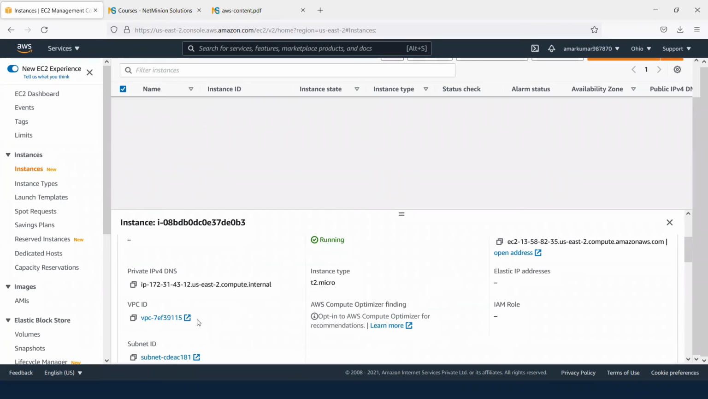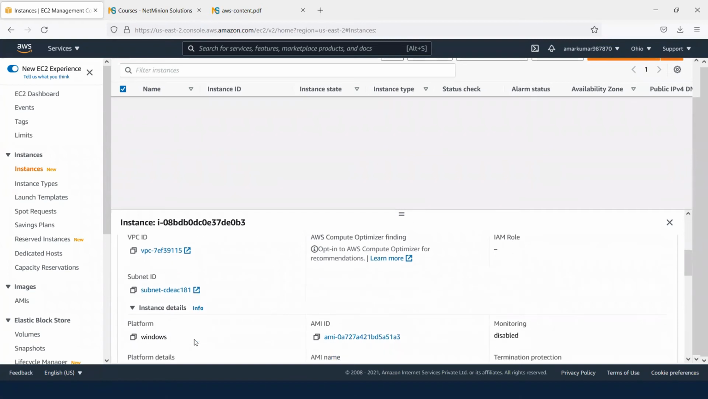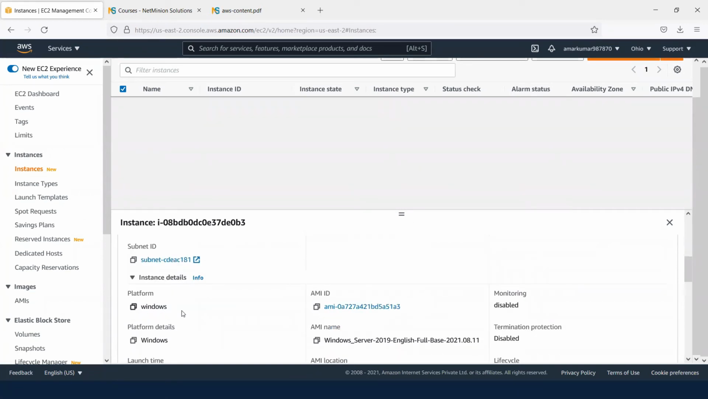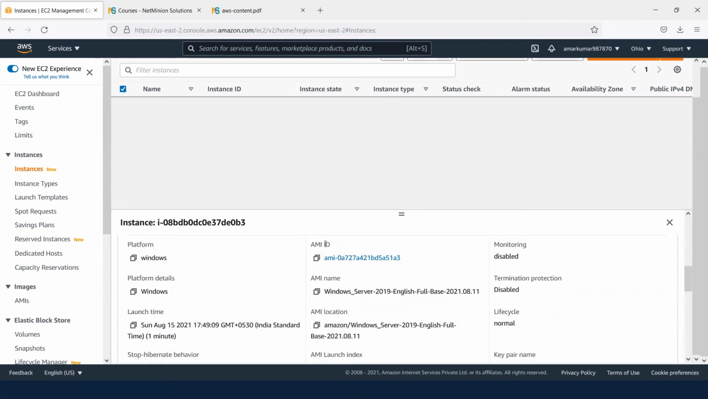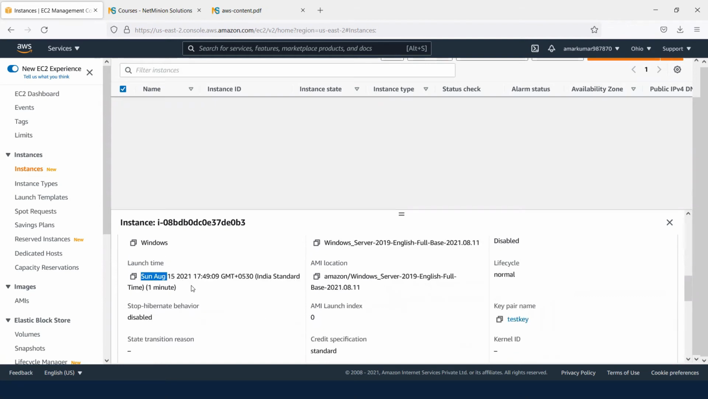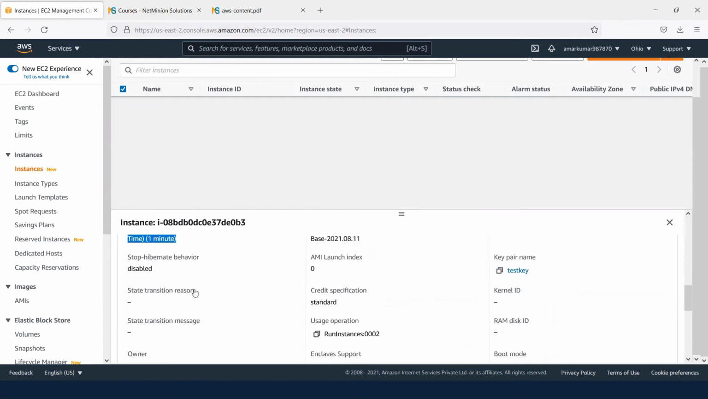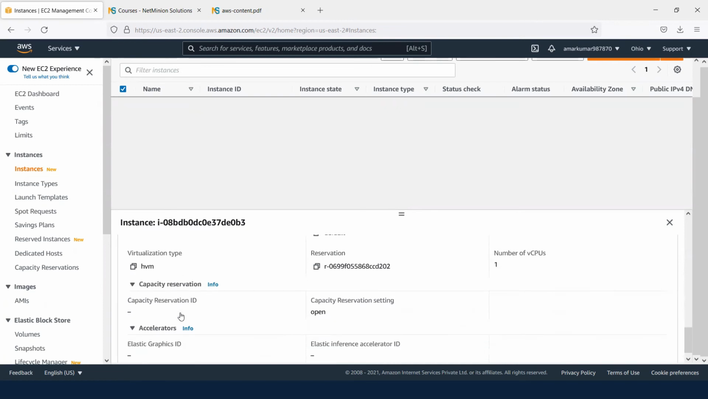This is the VPC where it has been created. And this machine is a Windows type of machine. This is showing you the Amazon image ID. Okay, monitoring right now is disabled. Launch time, when this has been created. So you can see this was created at this particular time. So this is going to show you all those details.